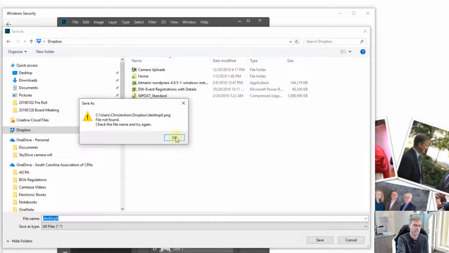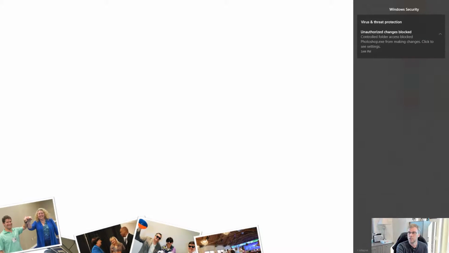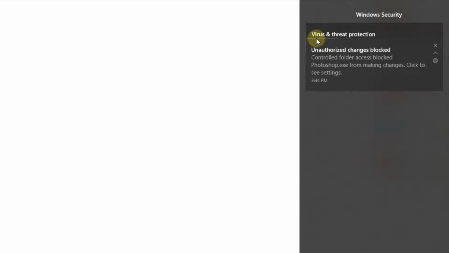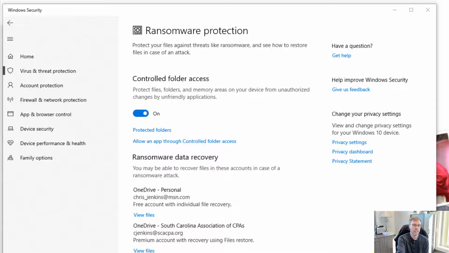So because of that, we end up with some problems. So I'm going to go ahead and click OK on this and leave all of this open, and we'll switch over to our notifications bar. And you'll see up here, hey, I've got a virus and threat protection: Unauthorized changes blocked. Controlled folder access blocked Photoshop.exe from making changes. Click to see the settings. So when we click this, what happens is we end up back at this ransomware protection screen.